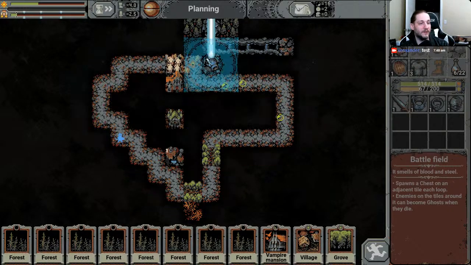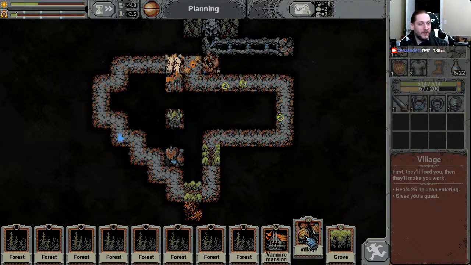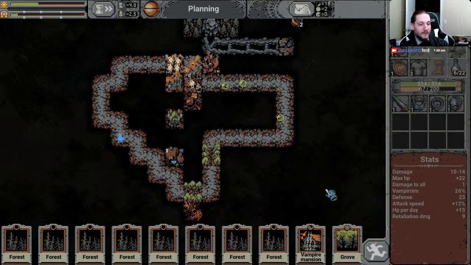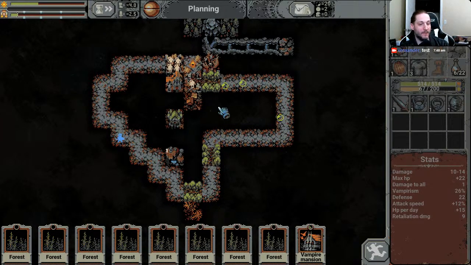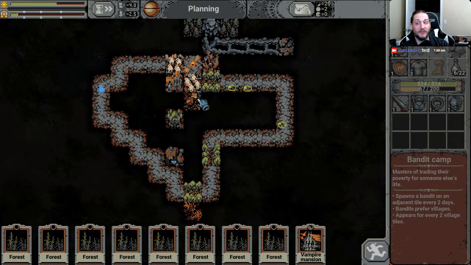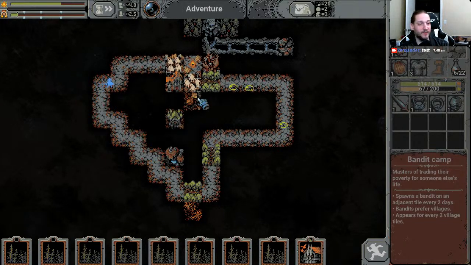We'll just sort of stick that there. Village, yes, we'll stick that there. Grove, yes, I will stick a grove down here. That bandit village actually did me a favor. Free girls in your city. Stop spamming.